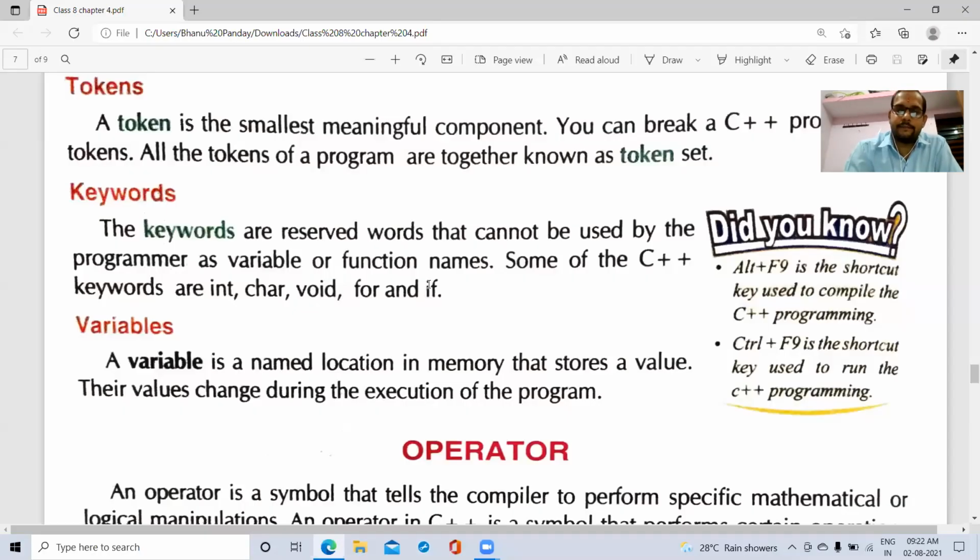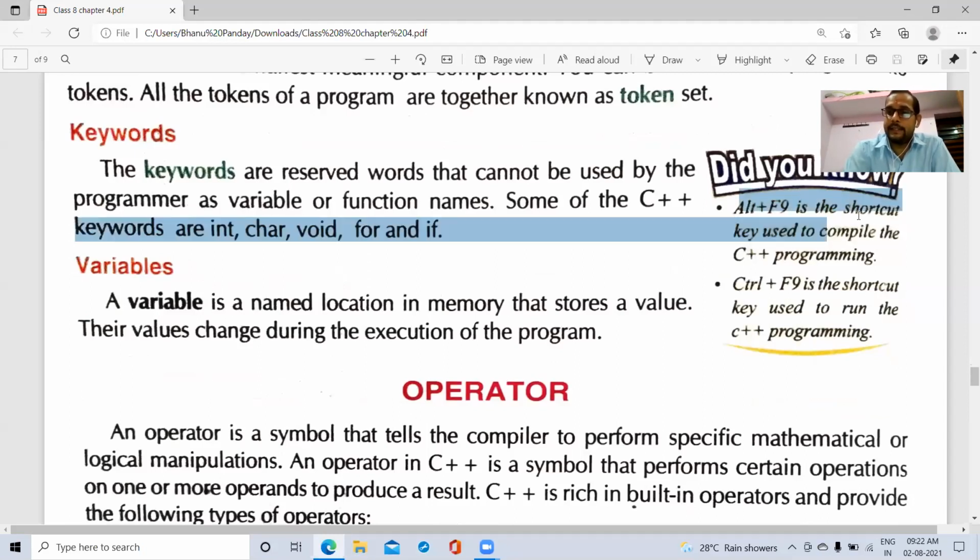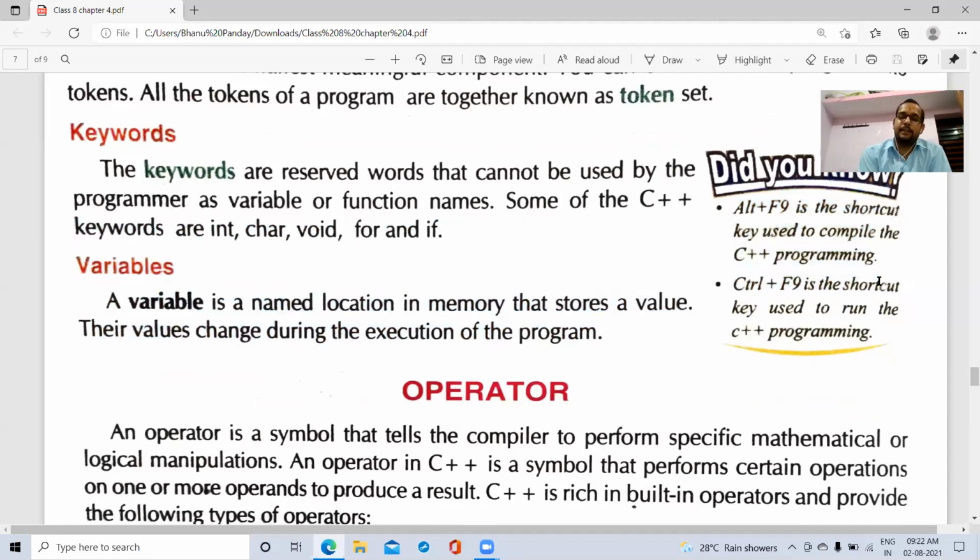Okay. Next is, see here, Alt plus F9 is a shortcut key used to compile the C++ program. Through the compilation, you can check whether any error is there or not, or whether the program is giving any warning or not. Compilation is necessary to convert your high level code to machine level code also.